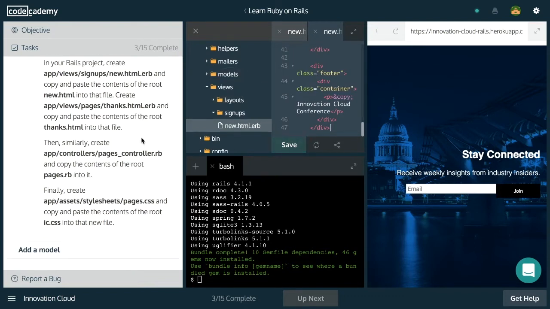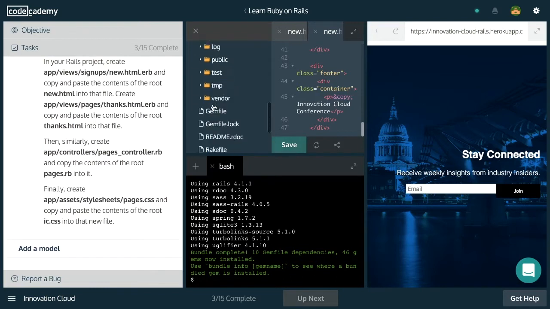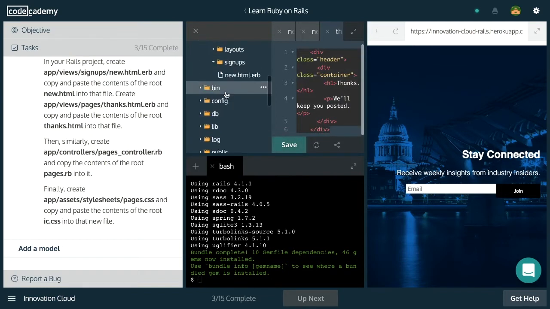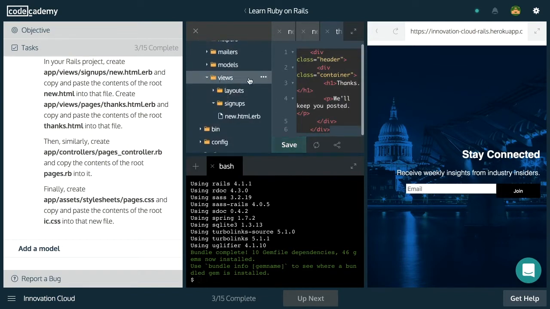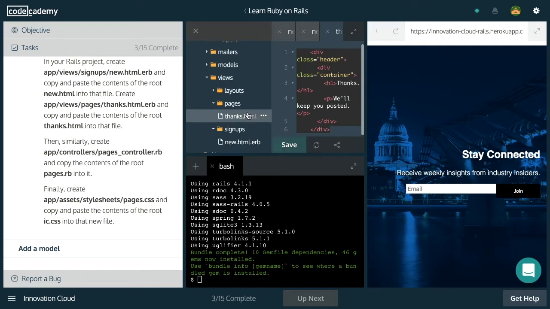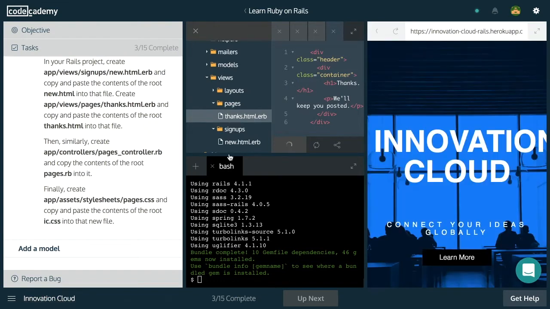Awesome. Now we want to take the contents of thanks.html. Let's copy and generate our views pages folder. And within pages, we want to create thanks.html.erb. Now let's paste that in and save.